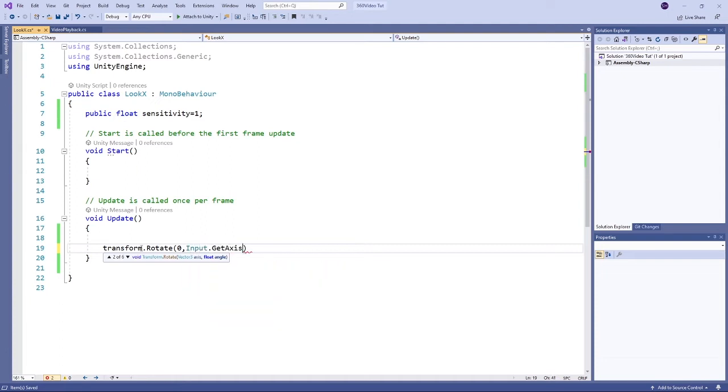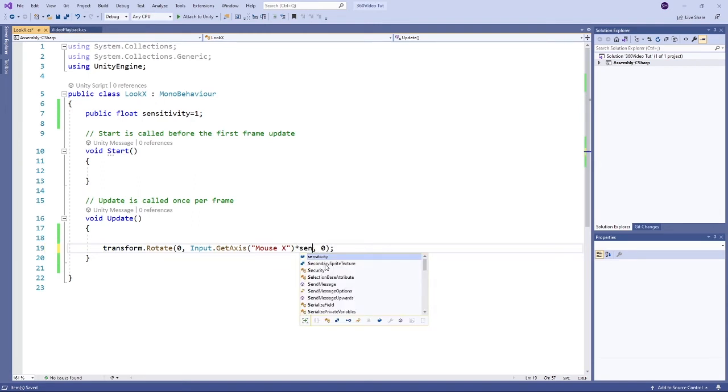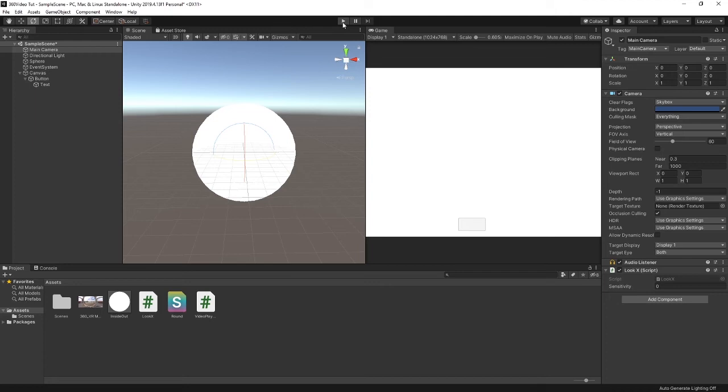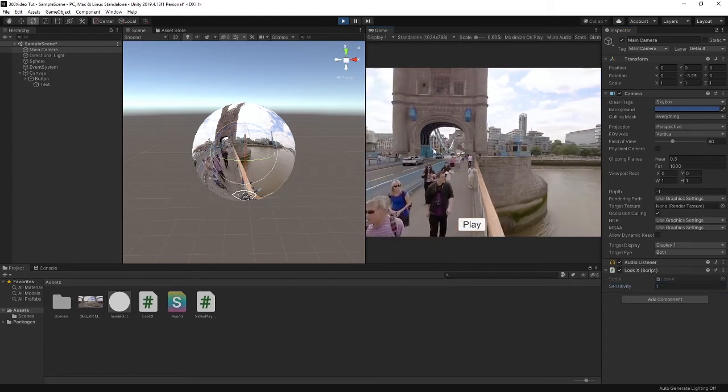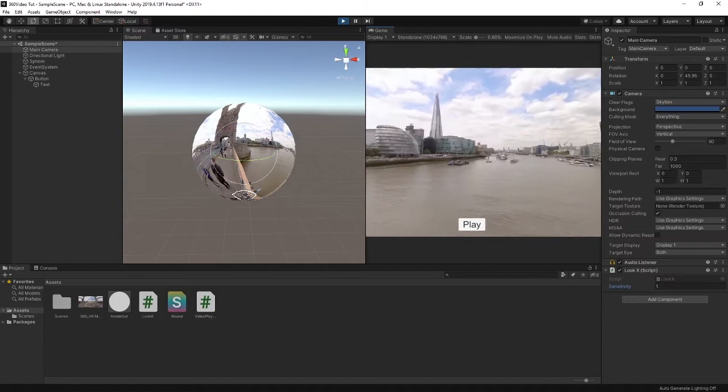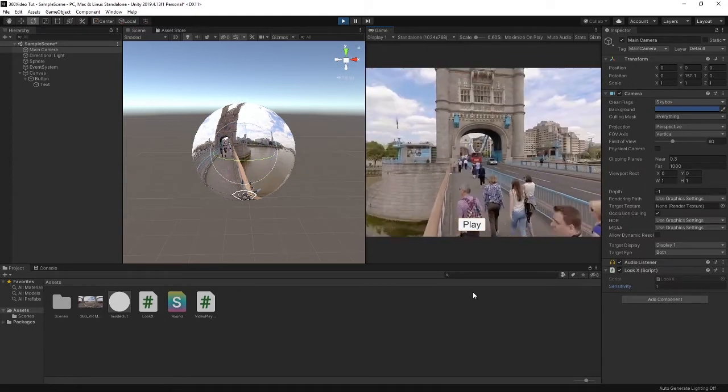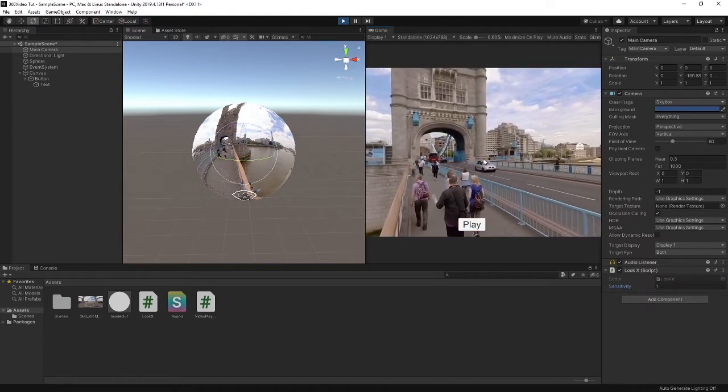input dot get axis mouse x around the y-axis and 0 around the z-axis. So nice and straightforward. And then we're going to multiply that input by the sensitivity. So press play, and I forgot to add the sensitivity in there. You can see I can move around, but I can't yet move up or down.